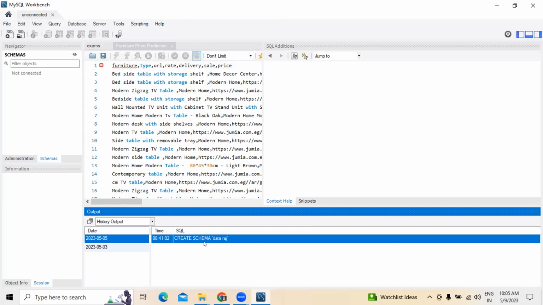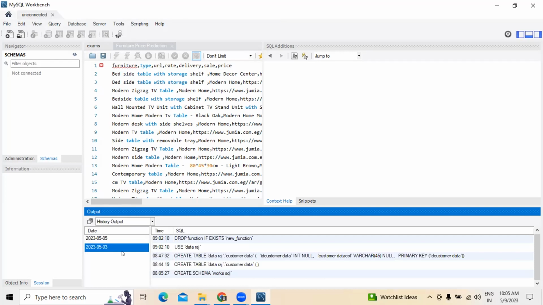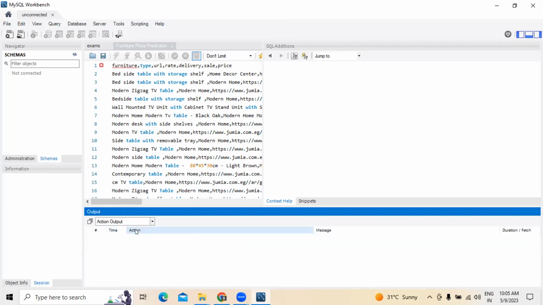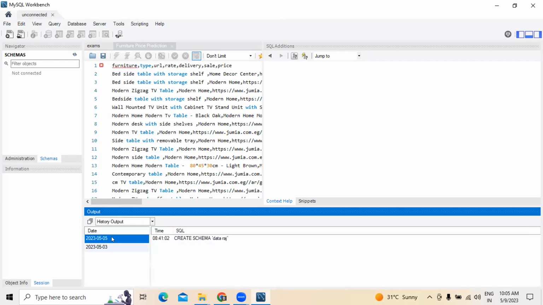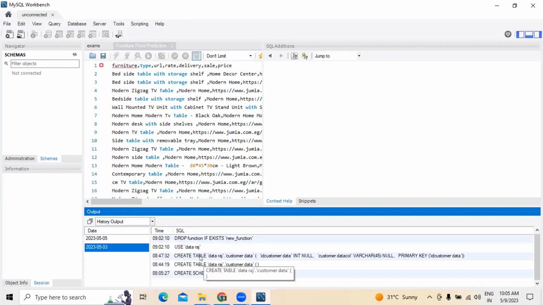And whatever the text output and history output we have, you can see. I have created a schema here on so and so date, and I have given the name as well. In the history output you can see whatever actions we have taken so far. At the same time, if any text output was given, you can see it here. Or if you want to see the history of the data, on which date we have done what, you can see it here.